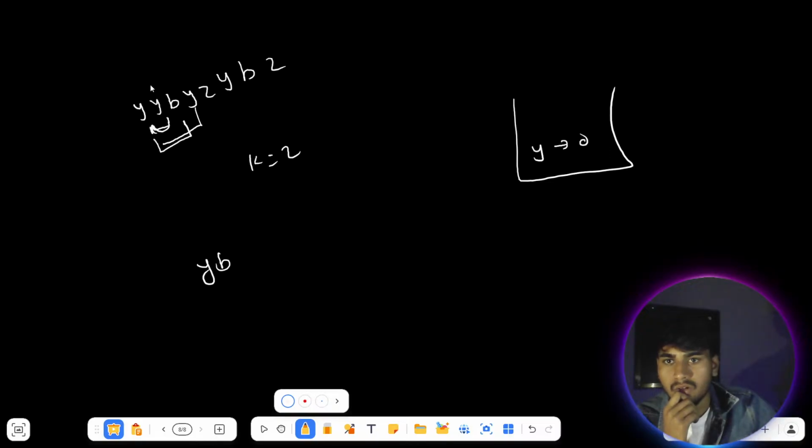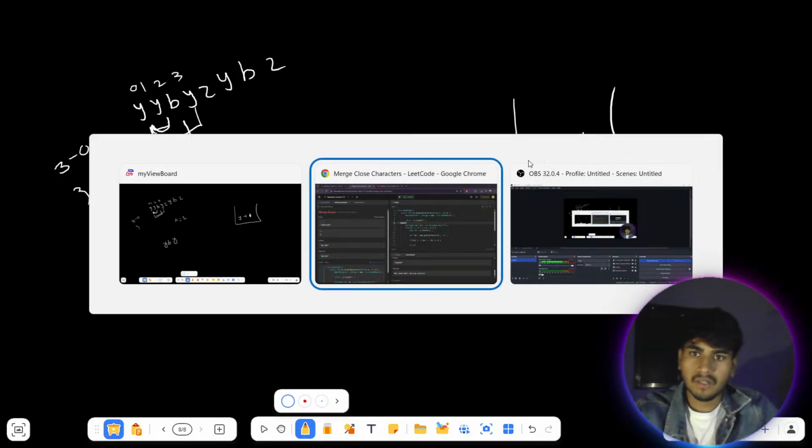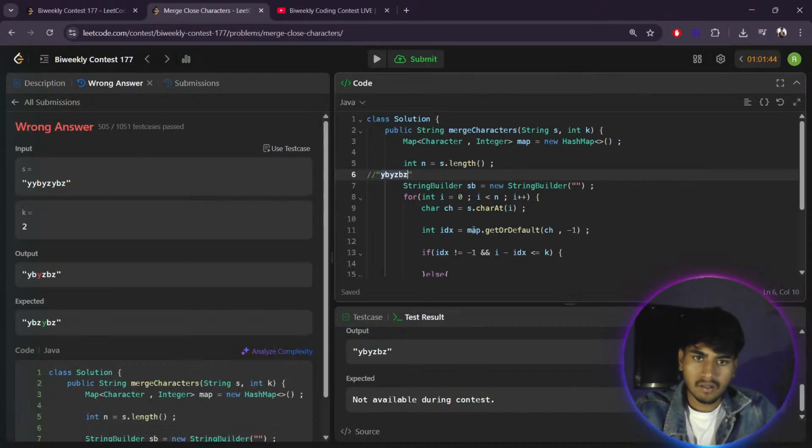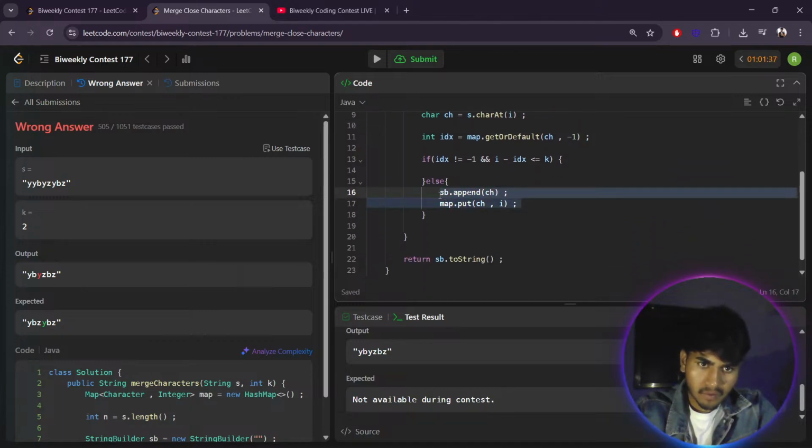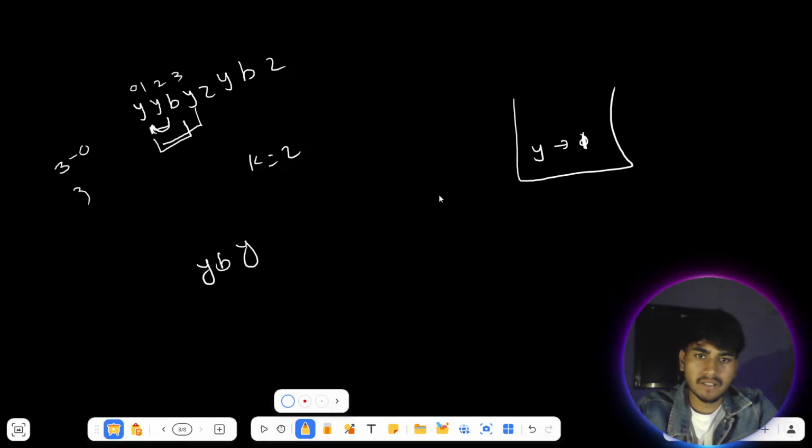Now 0 1 2 3, 3 minus 0, that is 3, right? So we will be again appending y, and index of y is updated in the hash map. But in this case, let's say if we append the character, yeah, we are updating index, right? That's correct. Index is updated to 3, right? Index is updated to 3.